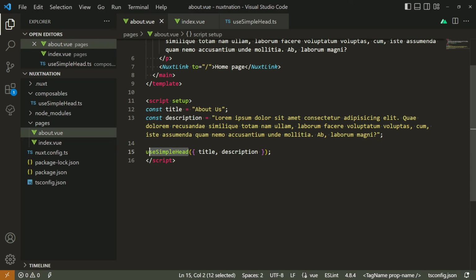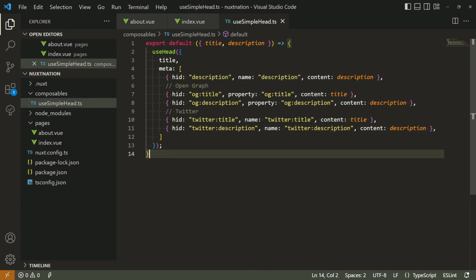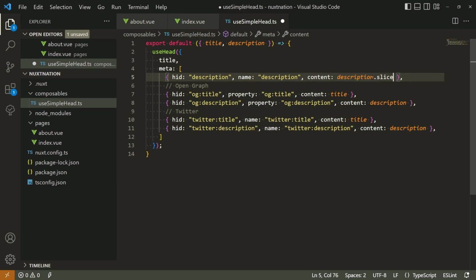Now, if we want to iterate on it, let's say we want to trim descriptions to the recommended length for SEO, we can just update our composable to reflect that and it will be applied on all our pages.